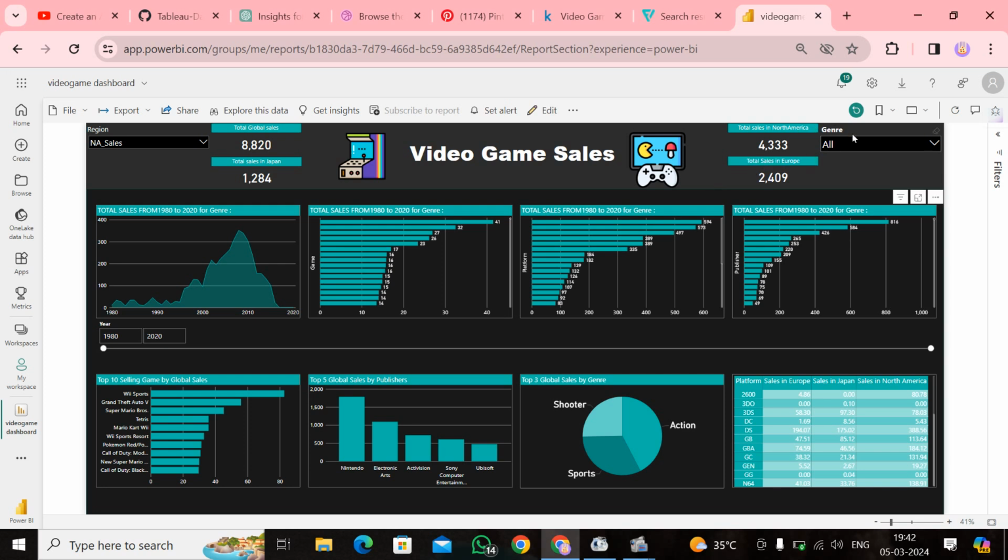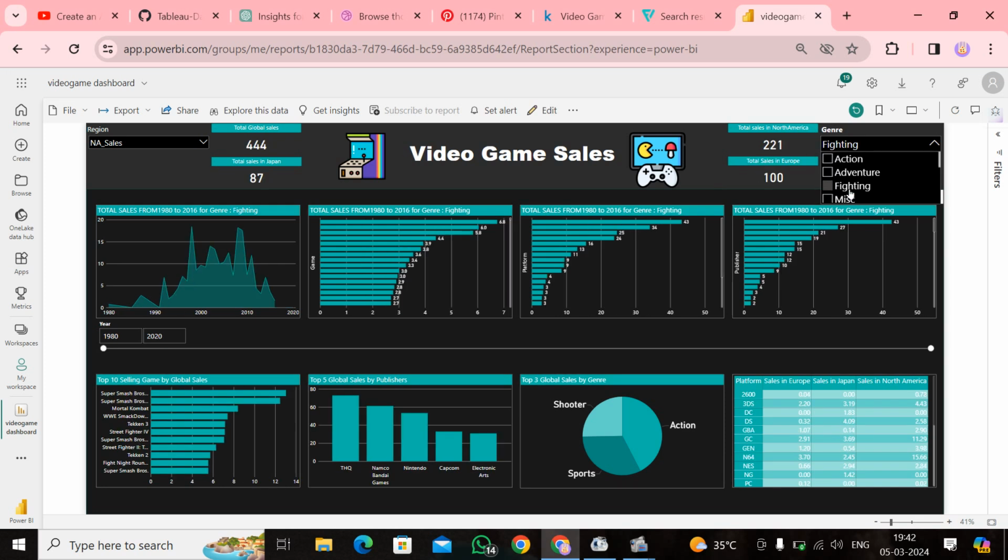If I click on fighting, you can see total sales from 1980 to 2016 for genre fighting. Total genre sales from 1980 to 2016 for genre fighting. Total platform sales from 1980 to 2016 for genre fighting. Total publisher sales from 1980 to 2016 for genre fighting.